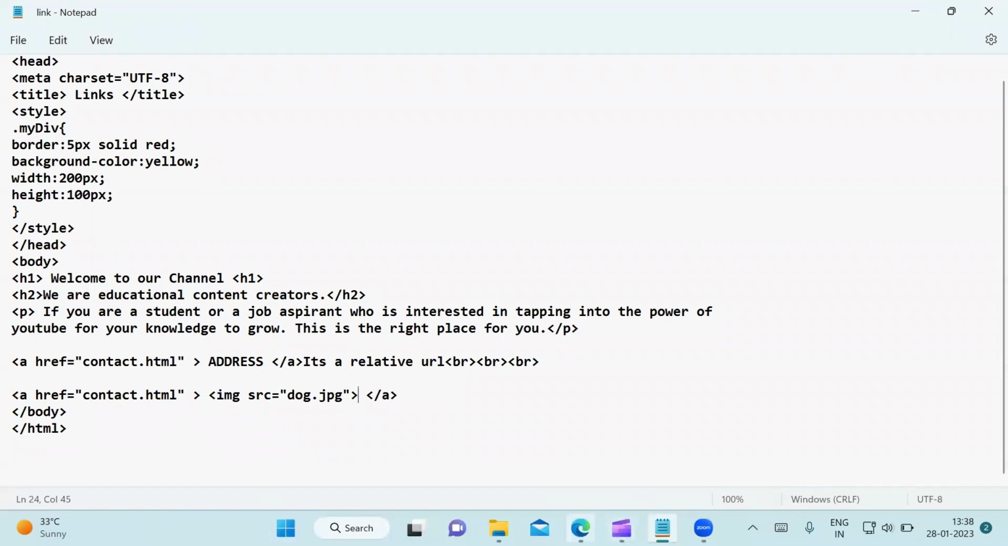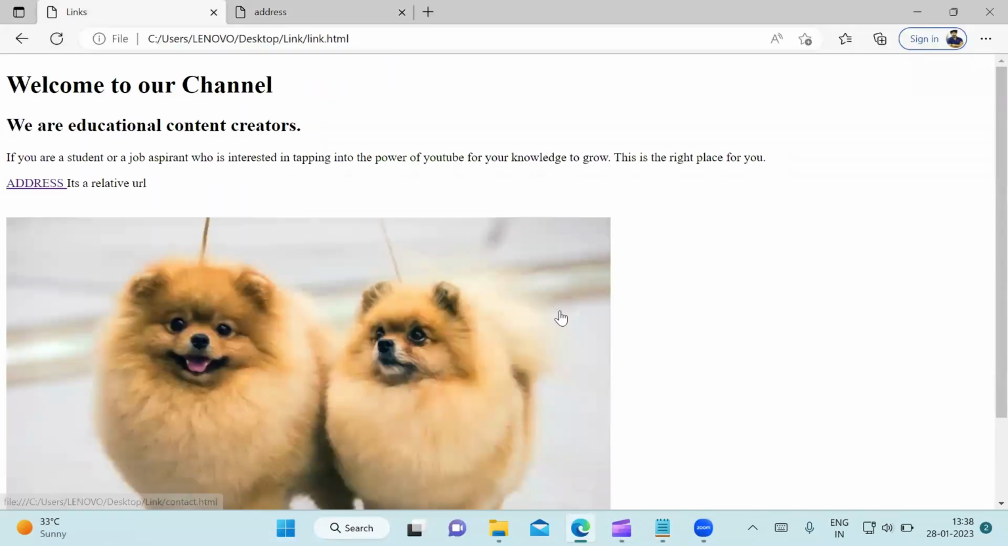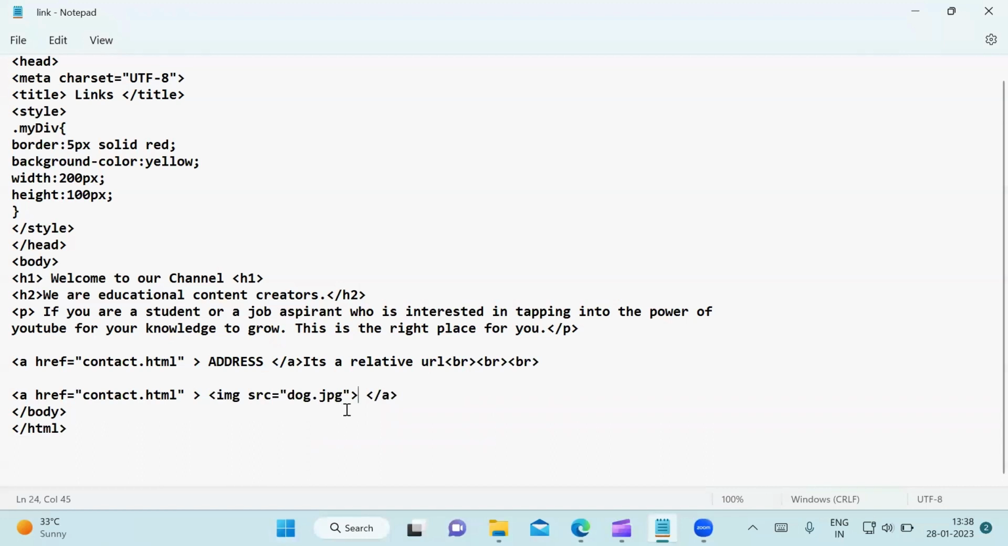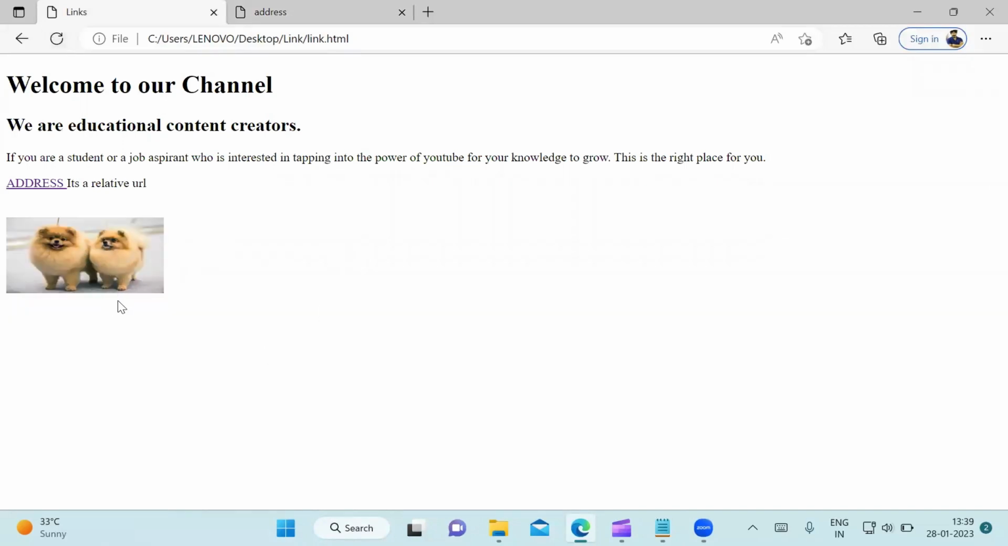Now when I go to the browser and refresh, you can see this is the image. So the image has become a hyperlink. I can also give width and height to the image so that it doesn't occupy the entire screen. So I'm saying width is 200 pixels, and height is equal to 100. Now let me go back here and refresh it.